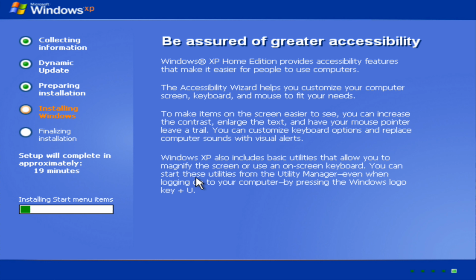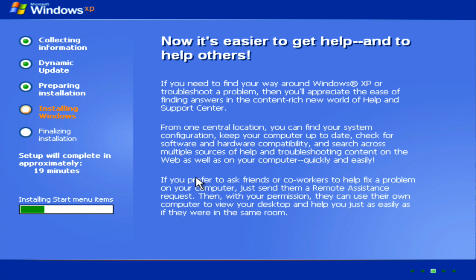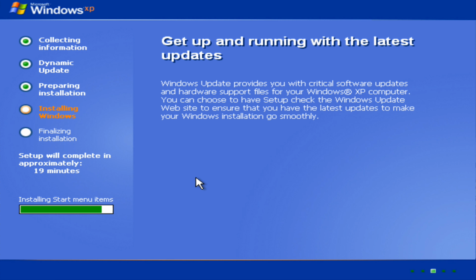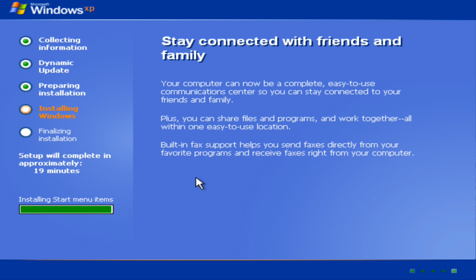And it's installing start menu items, which is a good thing. After installing the start menu items is all completed, the next step it's now going to do is, did you know Windows XP does have Windows Update that provides you critical software updates and hardware support files for your Windows XP computer? And then you could choose to have setup check the Windows Update website to ensure that you have the latest updates to make this run smoother.